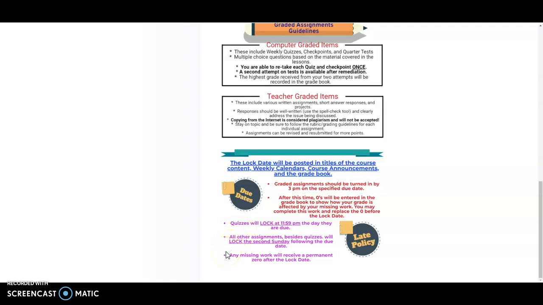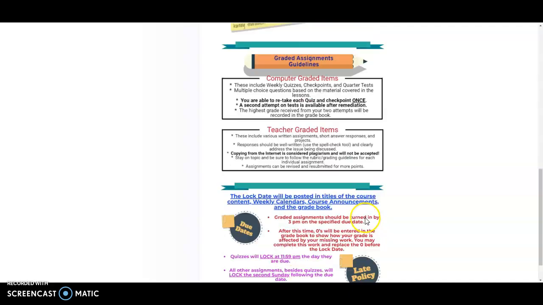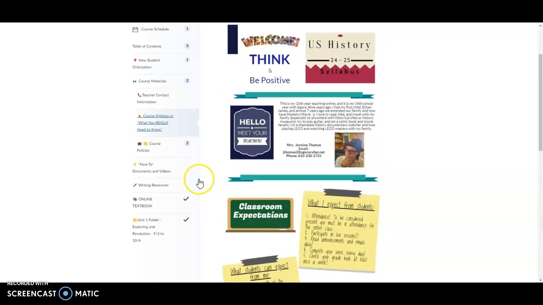All other assignments besides quizzes will lock on the second Sunday following their due date. Any missing work will receive a permanent 0 after the lock date. So make sure you're paying very close attention to this section.